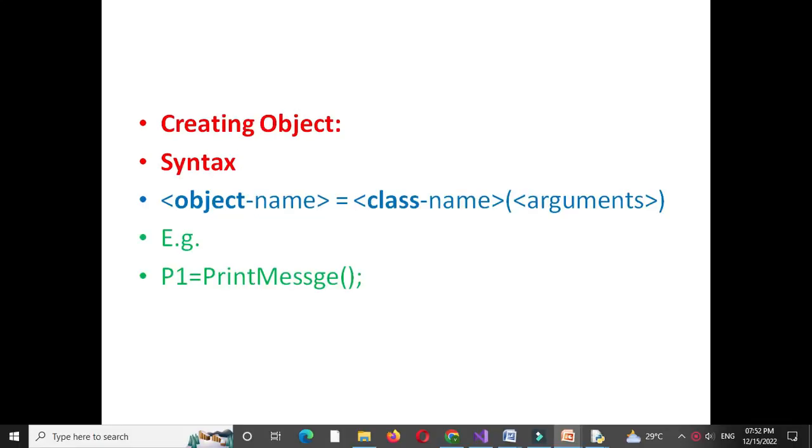To create an object, the general syntax is object name equal to class name with arguments. For example, p1 equal to print message.